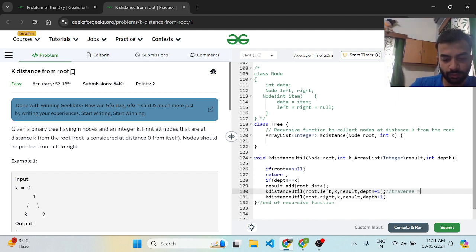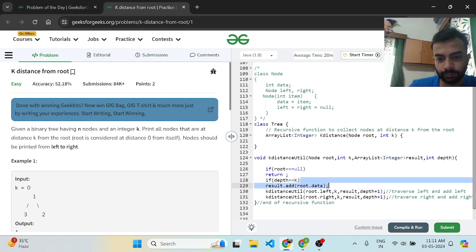Traverse left and add left, traverse right and add right.